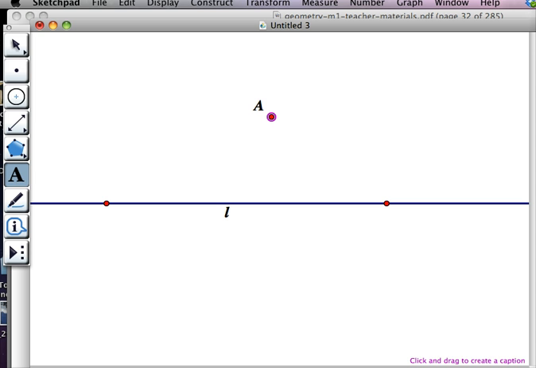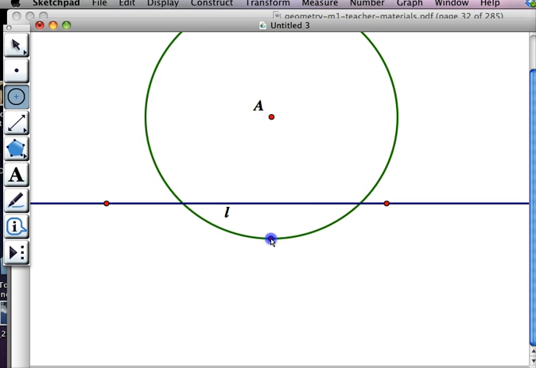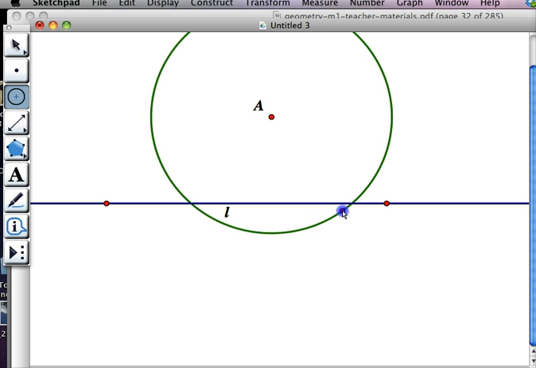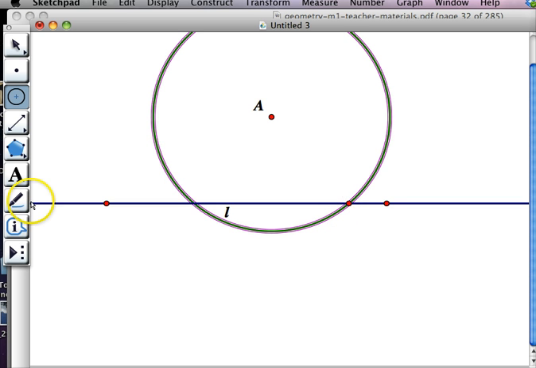The first thing we're going to do is grab our compass tool, and I'm going to start that with the center at point A. I'm going to click and hold, expand it out so that I intersect line L in 2 points. This looks pretty good. And to save myself some trouble, I'm going to put the radius point right on the line. So now that point is on the line, and I don't have to create a point there.